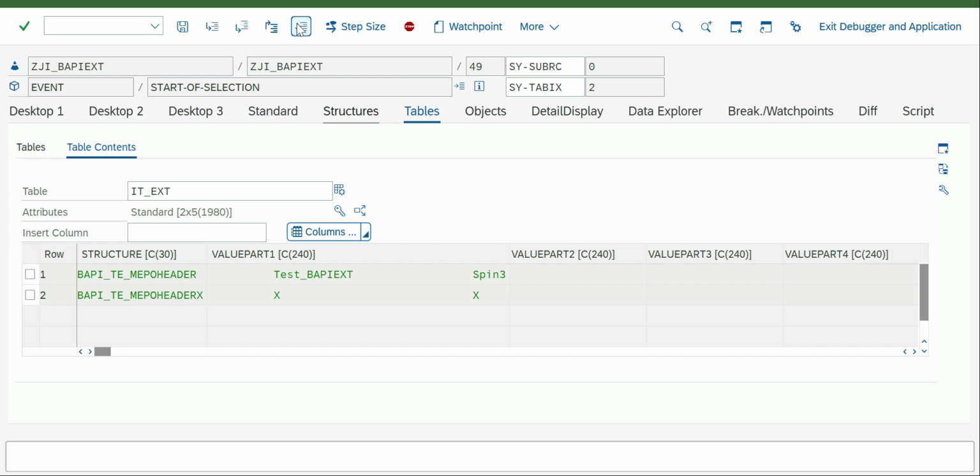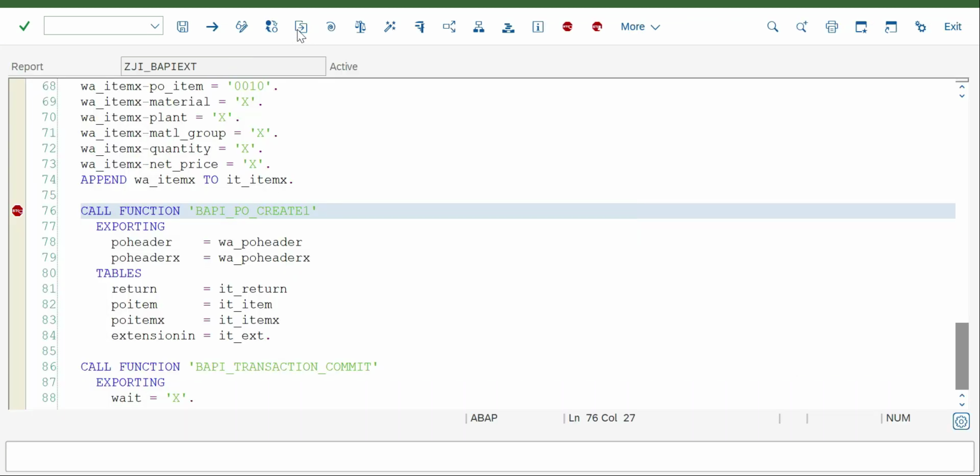Okay, so this is a way you can add the custom field values depending on your requirement. Okay, so hope this video is useful for you. And BAPI extension is pretty simple. Only thing is you need to identify the relevant table and relevant structure. Simple, and then after that you can just add it.